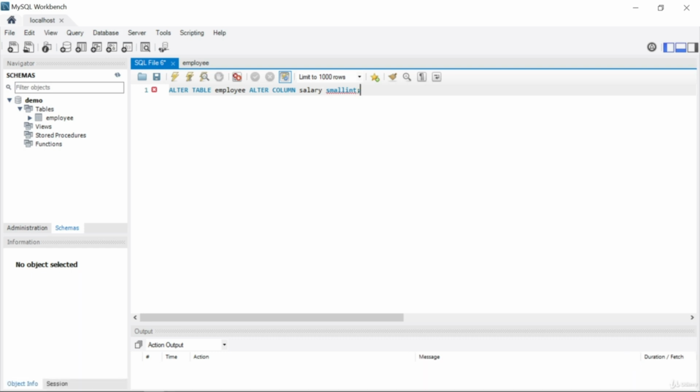We have a syntax error here. Let me try to handle this. We can change this alter to change, and we should write the new name. In this situation I don't want to change my name, I just want to change my data type. That is why I should write salary here. Okay, you can see the error is gone.